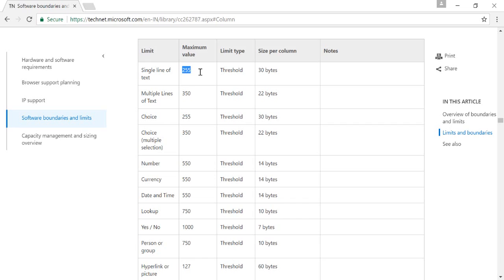That means if you create a single line of text, you can enter 255 characters in that particular single line of text. You cannot exceed that limit of 255. And size per column means when you create a single line of text, it occupies 30 bytes of space in your database, and when you create a multiple line of text, it takes 22 bytes. The same goes for choice, choice menu, number, and so on.